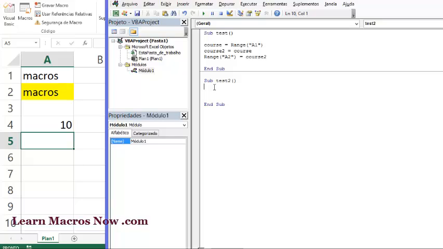Okay, and in this macro I'm going to write like this. I'm going to say grade. No, let's say number is equal to range A4. I don't know if number is a reserved word for the VBE, but I think it's going to work. Then I'm going to get the number, and I'm going to make it equal to itself plus 1. So I'm adding 1 to this number.